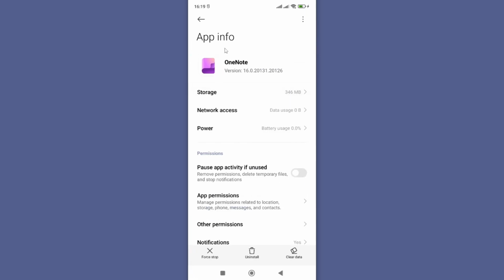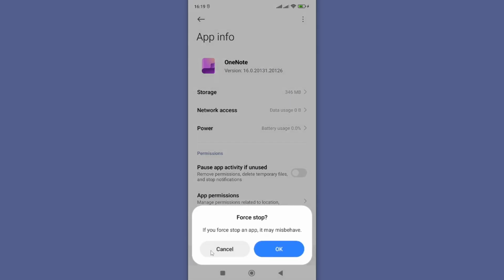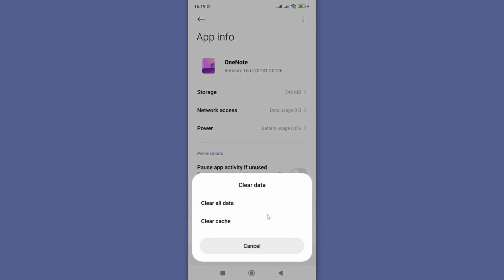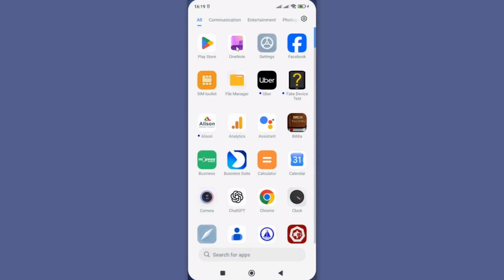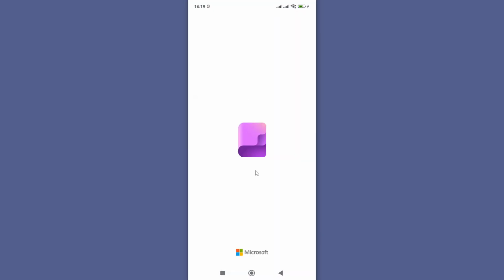This will take you to the OneNote app info page. From here, go to force stop app and OK, and go to clear data, clear cache and OK, and finally clear all data. Once you are done, restart your smartphone, and now if you go to your OneNote app, it should be working and you shouldn't have any network connection issue.